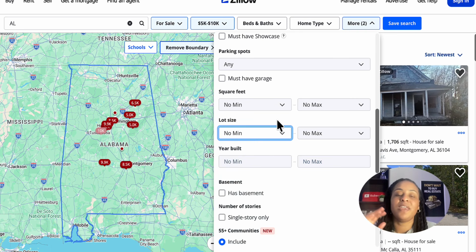Now I will say under $10,000, no matter where you search in the United States, you will not find too many properties that are 1 acre or above. If you do, that's under 10K. If you do, you really want to hone in on doing your due diligence.